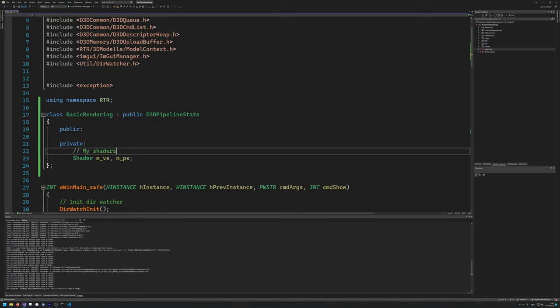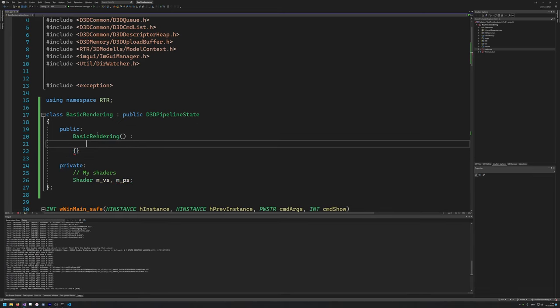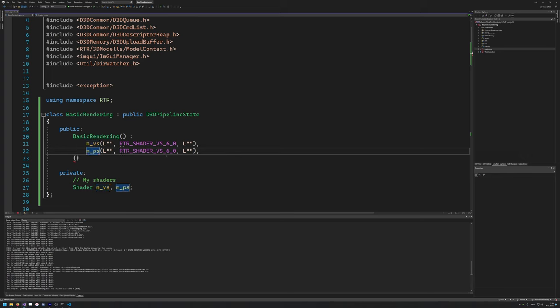All right, so now after defining the shaders, I want to also create a constructor, because I need to populate them during the construction of the object. So let's basically now populate them somewhere in here. First of all, let's say my vertex shader, and we need to give it a wide string path and a wide string entry point, as well as a type of shader, which is in this case a vertex shader version 6.0. And I want to do the same thing for the pixel shader, but I'm going to call it pixel shader. All right, so the file will be in shaders. How did I call it? Basic vertex shader.hlsl, and the other one will be in basic pixel shader.hlsl. Vertex shader, pixel shader.